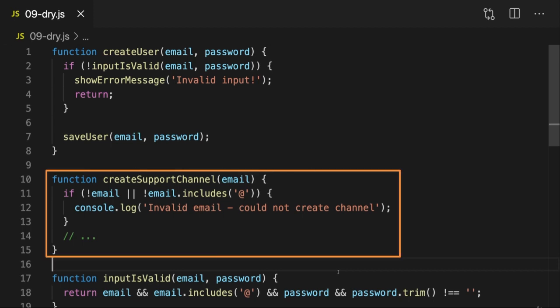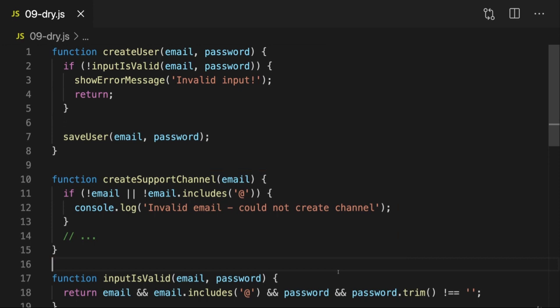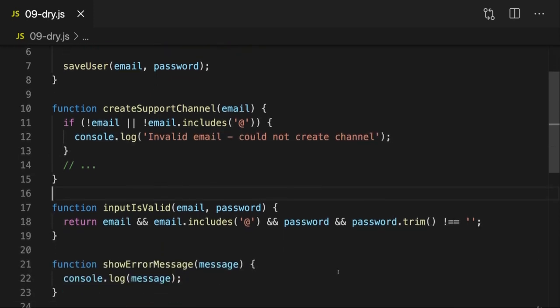This createSupportChannel function is new. It's a dummy function which doesn't actually do a lot, but it does one important thing. It takes an email address, because with that we then, for example, create a new support channel where customers can contact us, whatever, and this email needs to be validated before anything is done with it. This, of course, should sound familiar. We did already validate an email when we created a user in the createUser function up there. Here we got this inputIsValid validation function where we also validate the email together with the password.